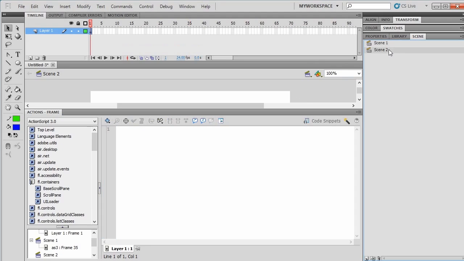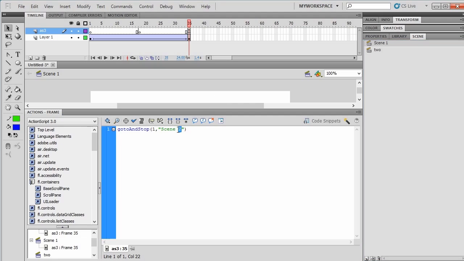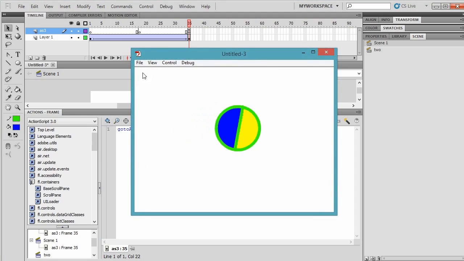We can also rename this one, for example, as 2, and then let's just change this one to TWO. And then let's try to test the movie. Don't forget the semicolon. Okay, now, see, after the animation is played, it moved directly to scene 2. Nice.